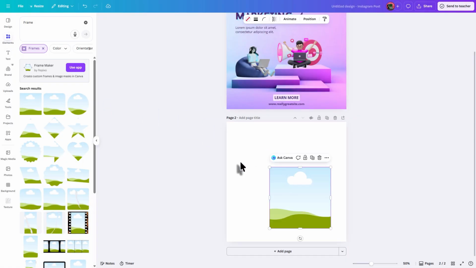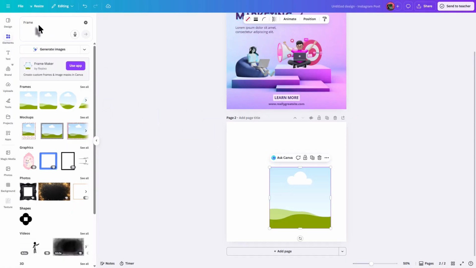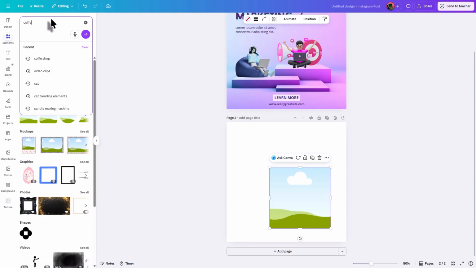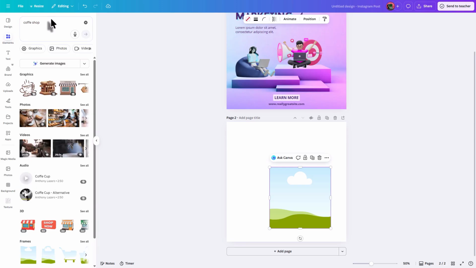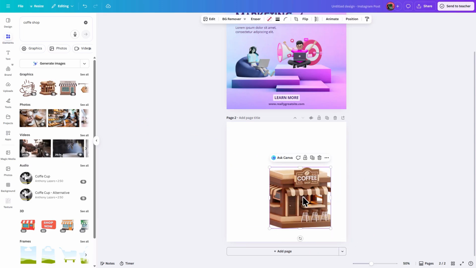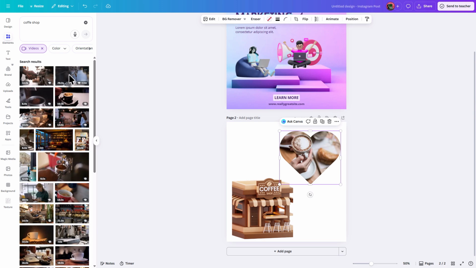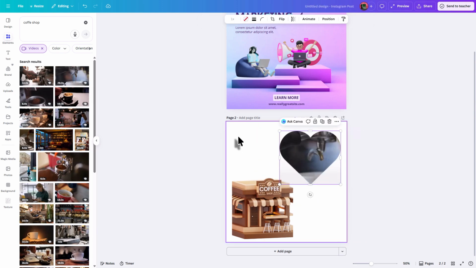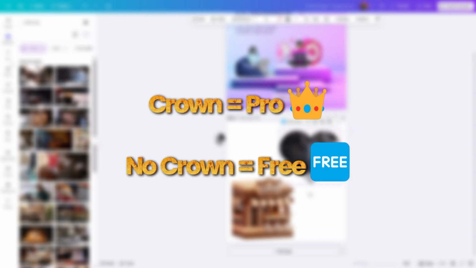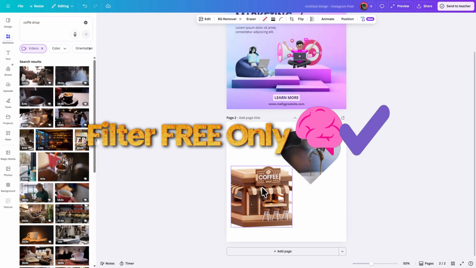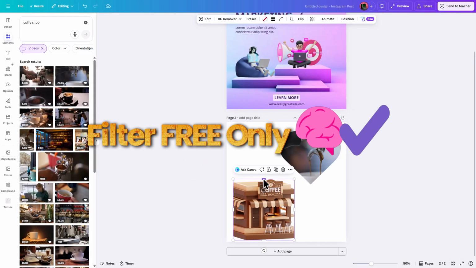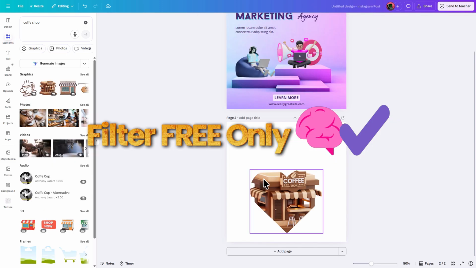Elements panel. Search shapes for circles or lines. Drag to the canvas. The Photos tab has millions of free options. Search Coffee Shop for stock images. Frames. Drag a heart frame, then drop a photo into it for perfect cropping. Graphics for icons or stickers. Videos for short clips. Free versus pro? Crowns mean premium, but the free library is massive. Hack. Filter. Free at the top of search to skip paid results.